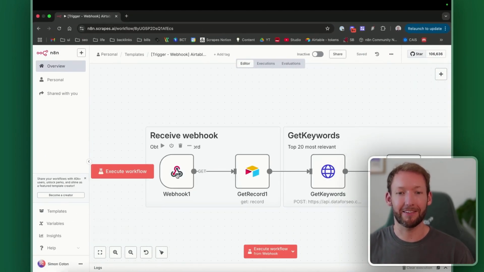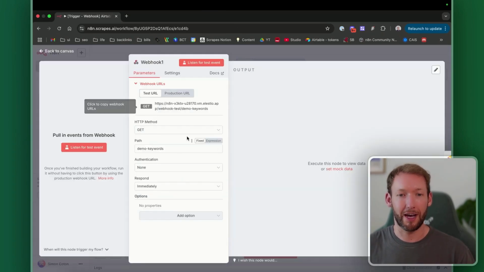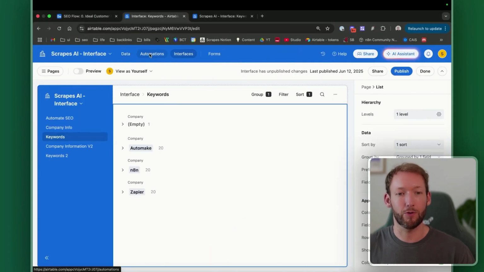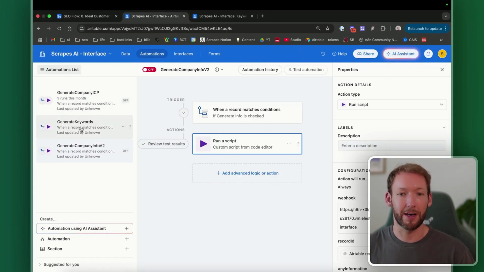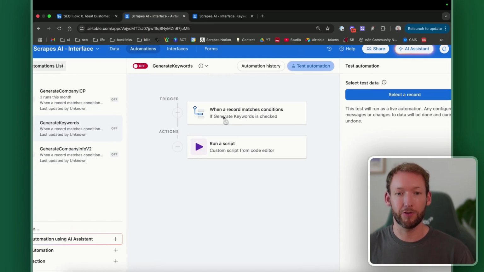And in exactly the same way, we set up the webhook. So we have a different test URL here, which is demo/keywords. We would go to automations, and in the same way, we would add a new trigger, which is when the generate keywords is checked, we're going to run a script.